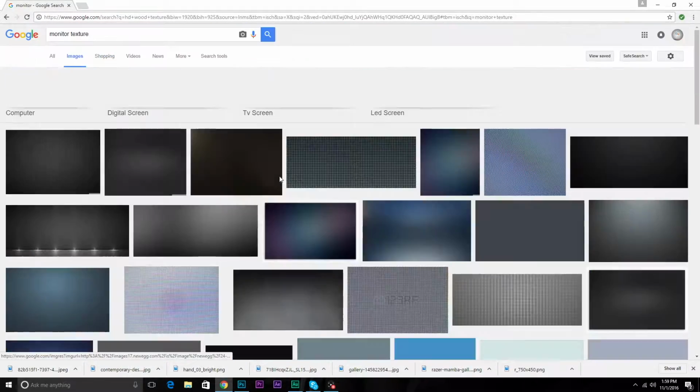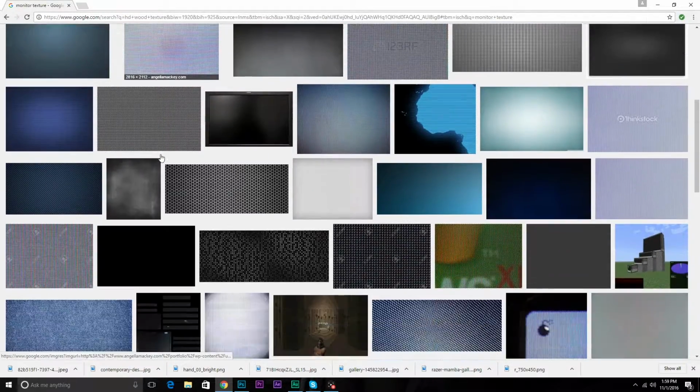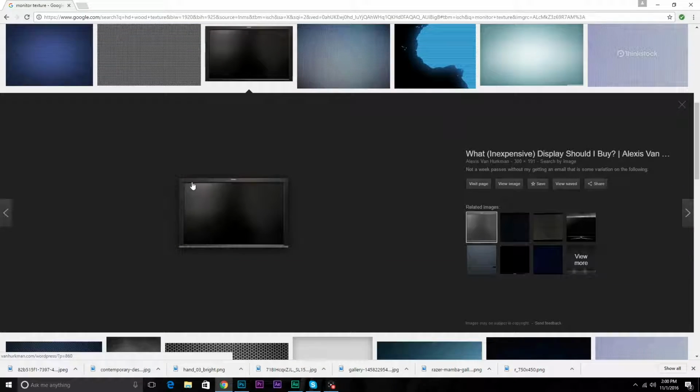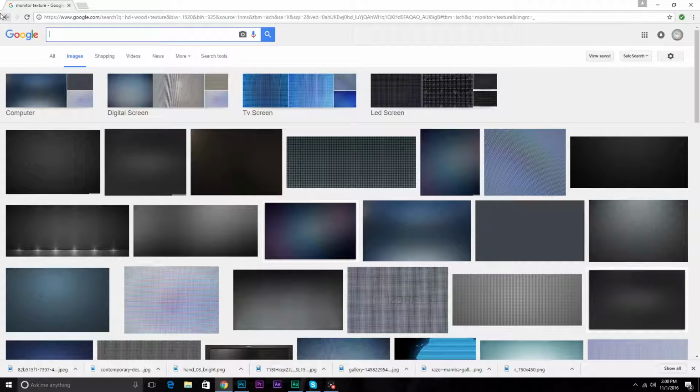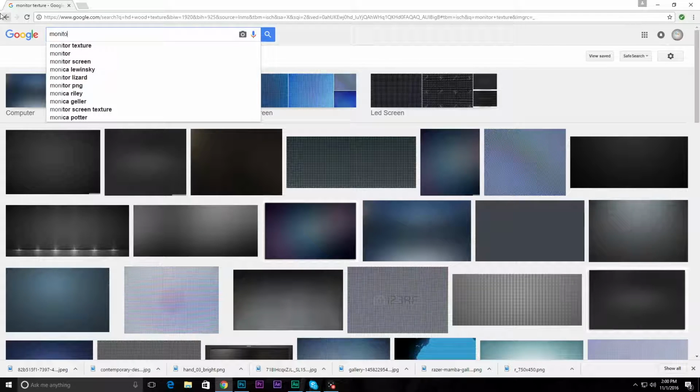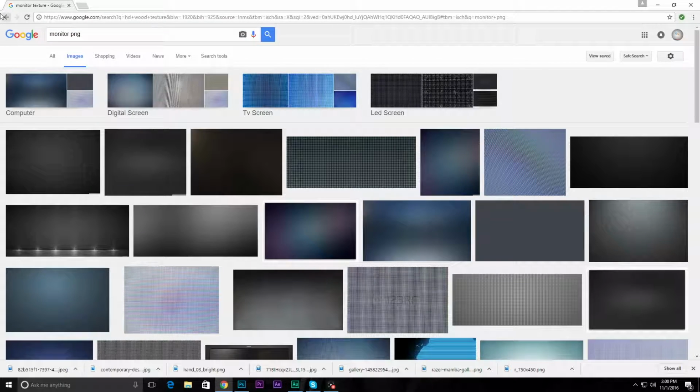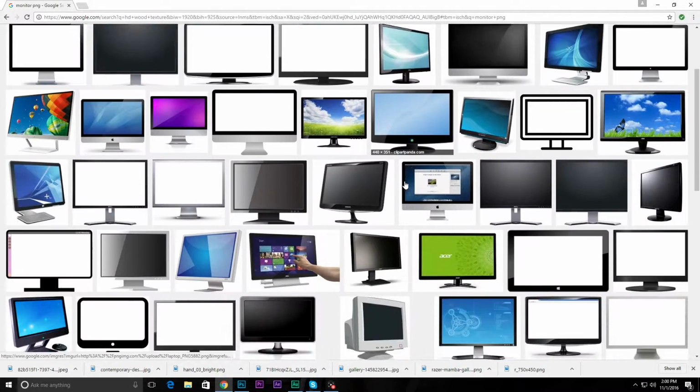Because what a PNG does is it basically removes the background for you. So you're not going to have any background overlay. If someone took a picture of their monitor, you're not going to have that background. It's just literally going to be a monitor with no screen, just like you can see here. So go ahead and pick one of those out and you'll be fine.